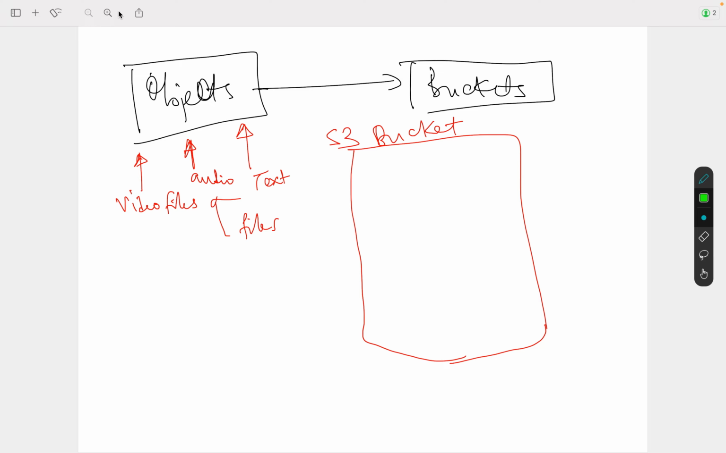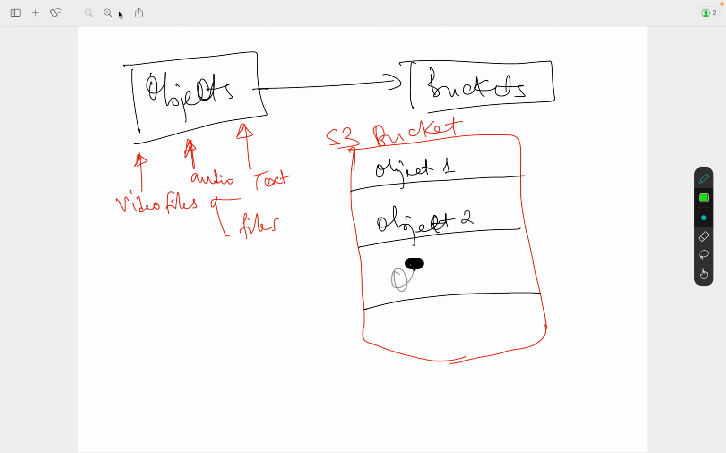Now, if you get to the AWS cloud, you always see S3 buckets, and these S3 buckets generally have different objects in them. So you might have an S3 bucket containing object 1, object 2, object 3, object 4, and so on. And all these objects have different file types, maybe video files, audio files, and text files. And you store all these objects in buckets on the AWS cloud.